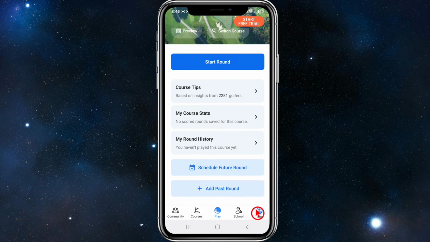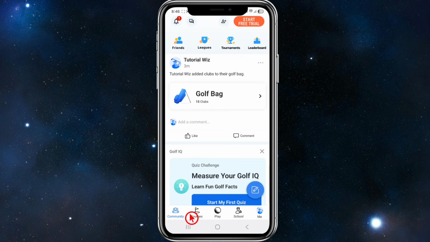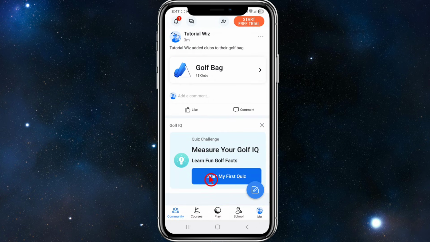And now on the bottom of the page here, we've got community, courses, school, and me. So if we click on community, you're going to see all the community stuff in here of your friends, leagues, tournaments, leaderboards, your golf bag, golf IQ. You can start my first quiz and learn fun facts about golf if you like to do this.